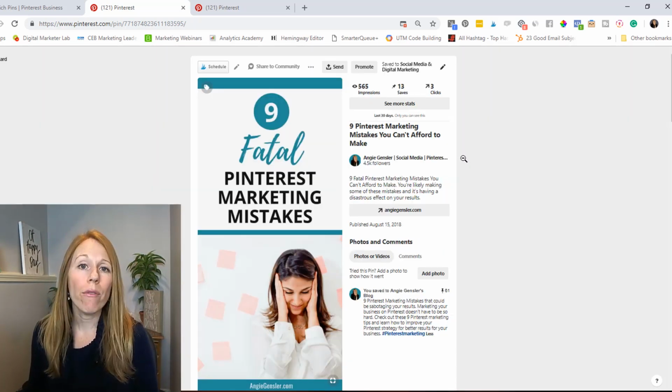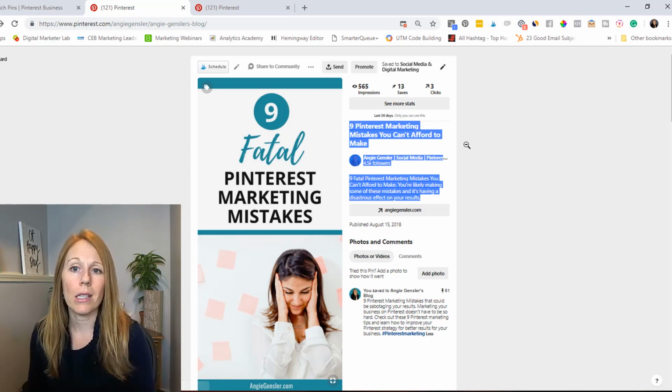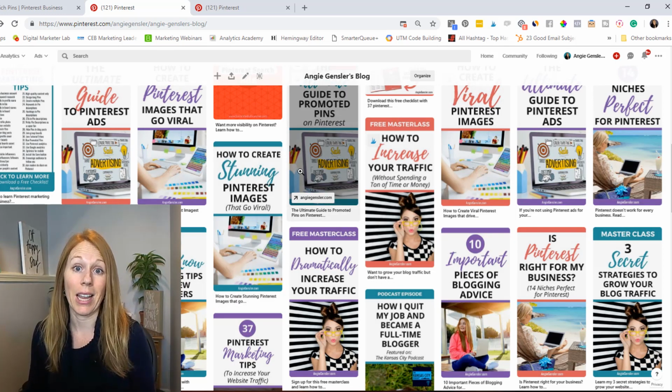And so they can put in whatever they want in there, which is kind of scary when you're a content creator. So when you have your rich pins enabled, that's going to ensure that your data that you have put into that blog post, into that piece of content, is going to stay there forever. It's going to remain the same.